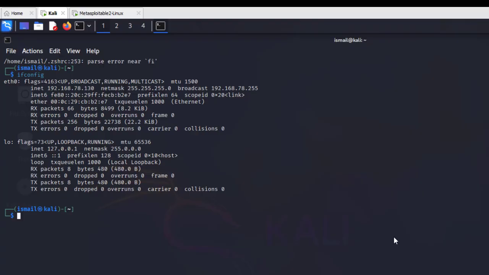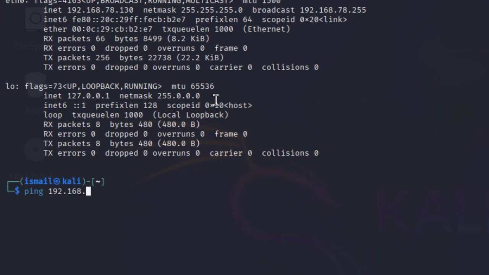Now let us go to the next command. The next command is ping. So I am in Kali machine. I am typing the ping command to check whether I am able to reach the target. So the IP address of the target, as we have noted down, 192.168.78.129. So this is the IP address of the target machine.